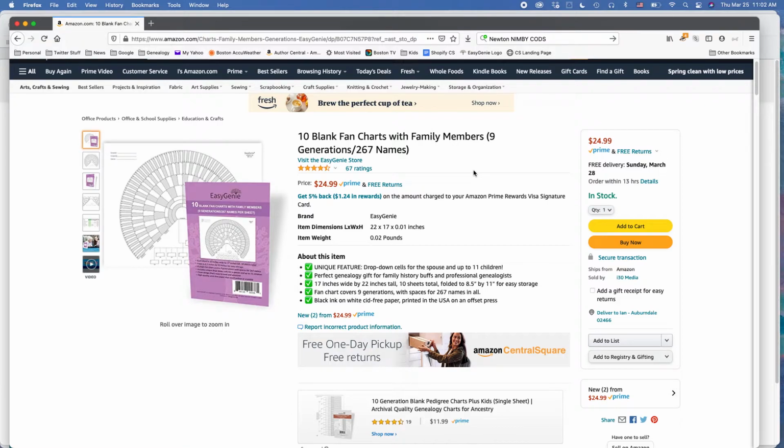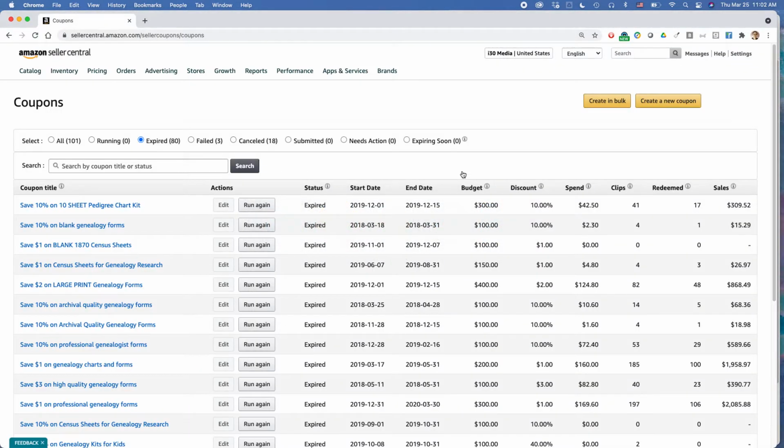So in this particular case, this is one of the products that we sell. I want to create a coupon for it. It costs $24.99. So let's say that I want to create a $1 coupon for this particular item. That's not too much. It won't eat into my margins too much, and I think it will help to give this particular product a little extra visibility. So let's do it. Go to create a new coupon.